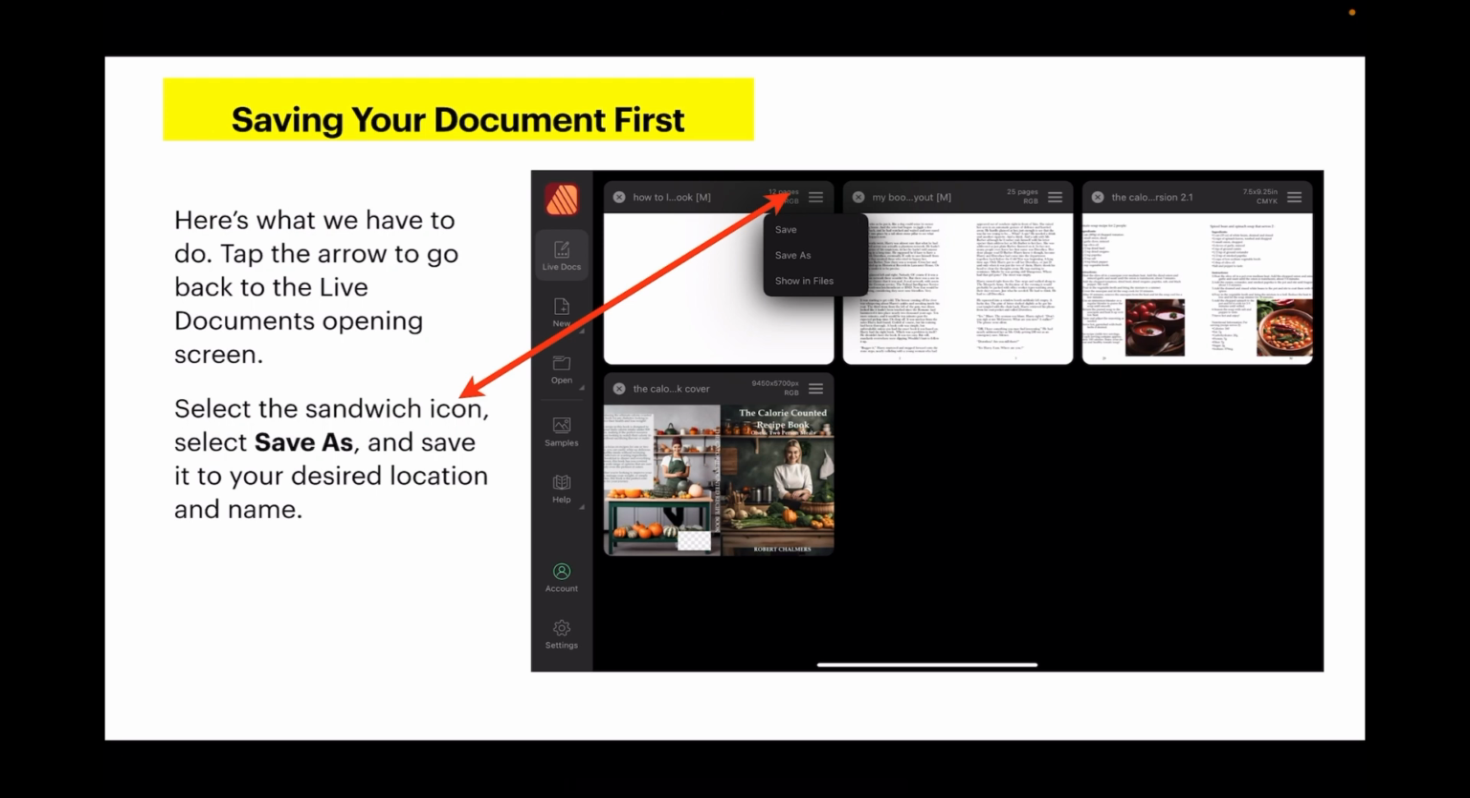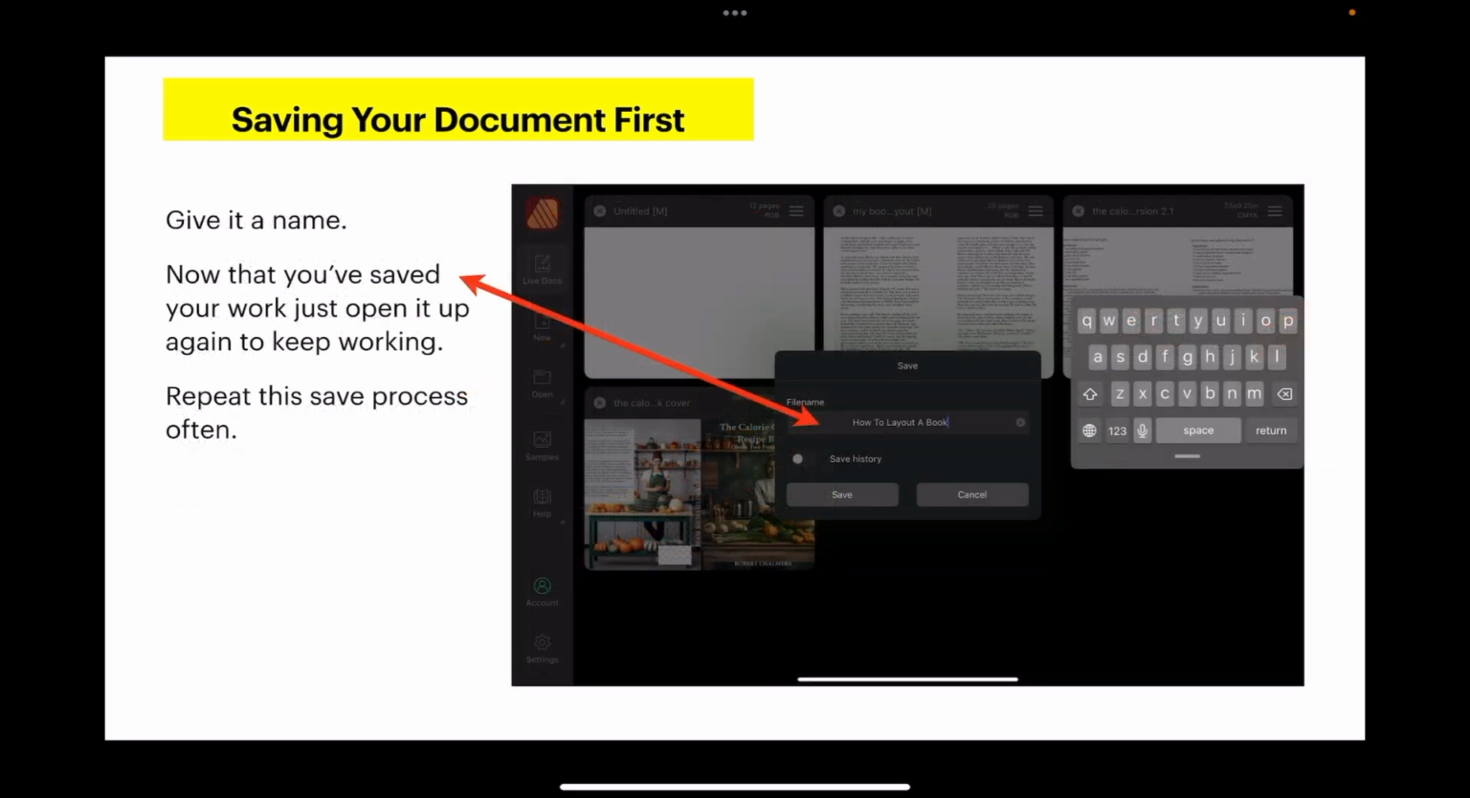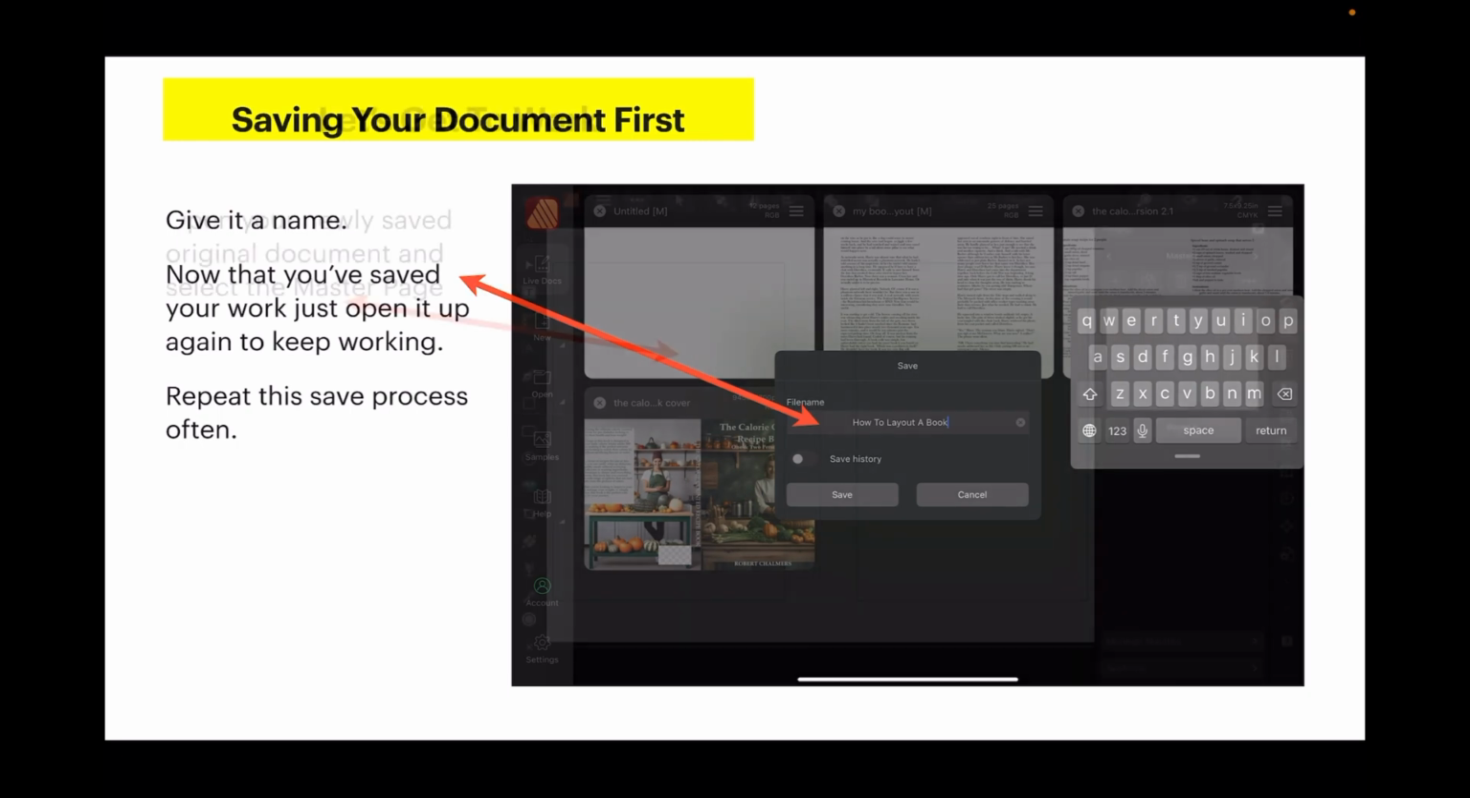Now, saving your document first, here's what we have to do. Tap the arrow to go back to the live documents opening screen, select the sandwich icon, select Save As, and save it to your desired location and name. You should probably be familiar with that by now. Give it a name. Now that you've saved your work, just open it up again and keep working. Repeat that save process often.